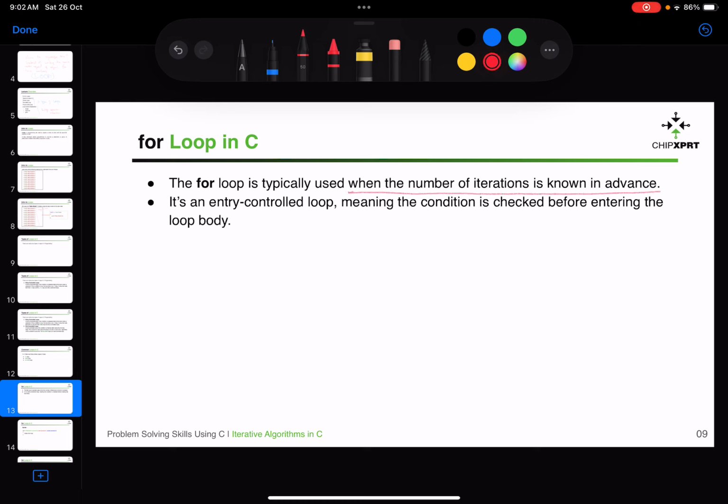So you need to check when the number of iterations is known in advance. Let's say I have to add 10 numbers, or I have to add 100 numbers. For these kinds of operations, you have to use a for loop. So it's an entry control loop. What does that mean? The condition is checked before entering the loop. Okay.